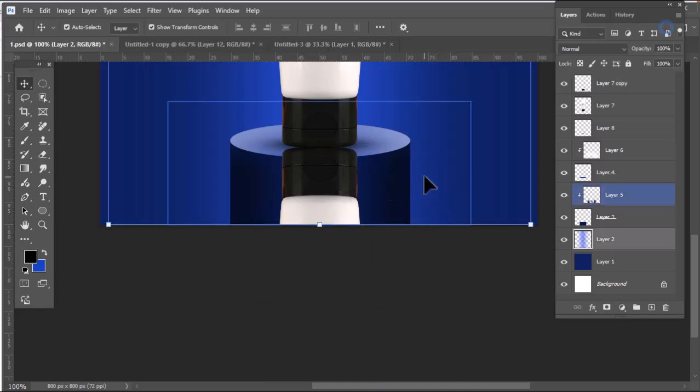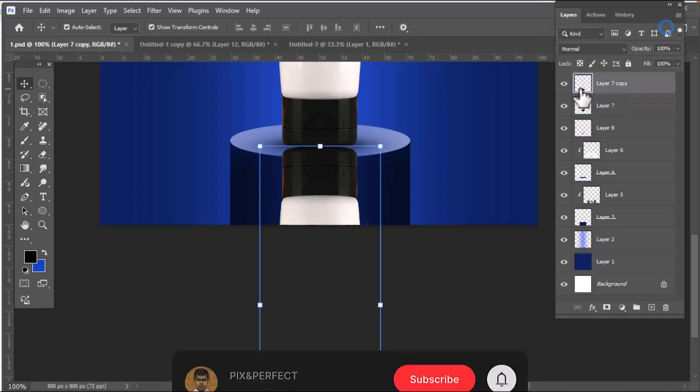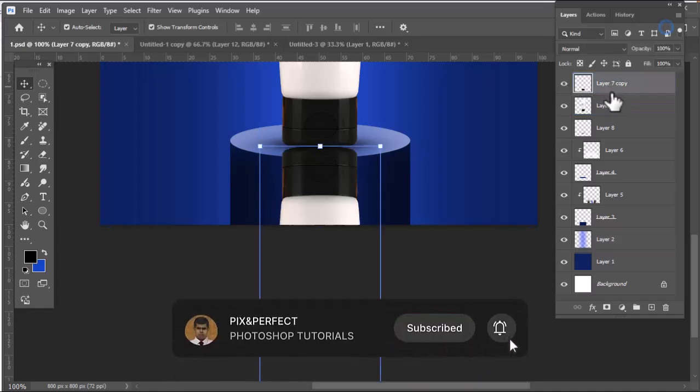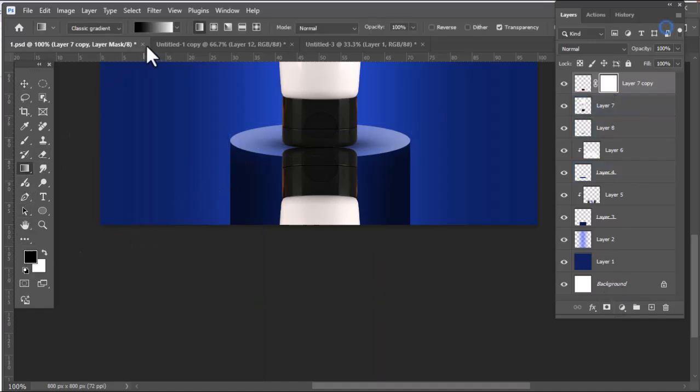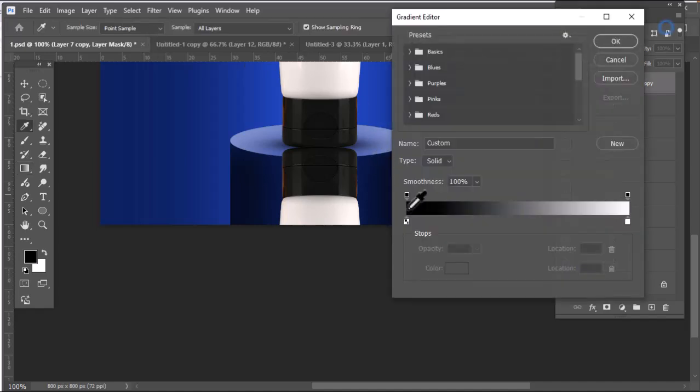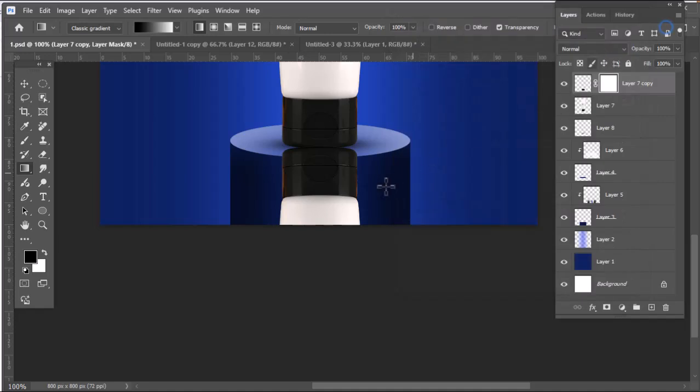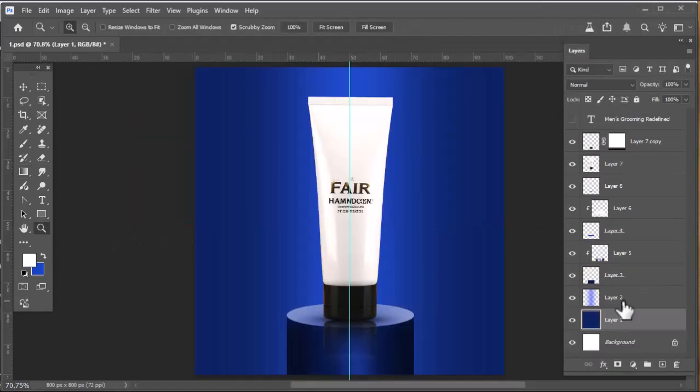Add a mask to this layer. Set the foreground color to black. Select the Gradient tool. Choose the Linear Gradient. Drag from bottom to top. Now the reflection is added.